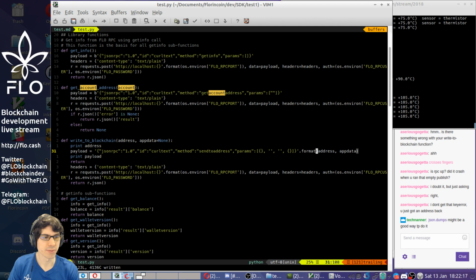JSON dumps might be a good way to do it. But isn't this just a string? I'm sending a string of bytes. I don't need a dictionary. I mean, yeah, I could make a JSON object and then make it into a string and then send the string to the RPC. But I should just be able to make the string like this. Or so I thought.